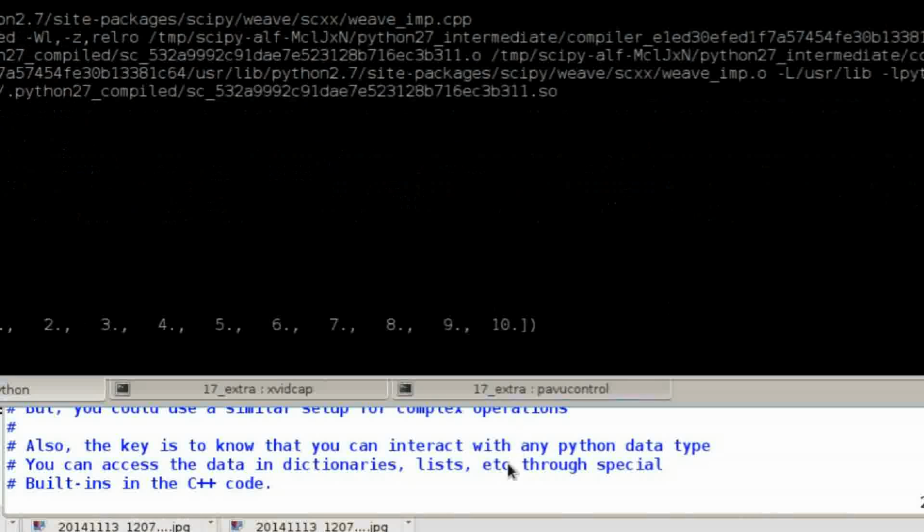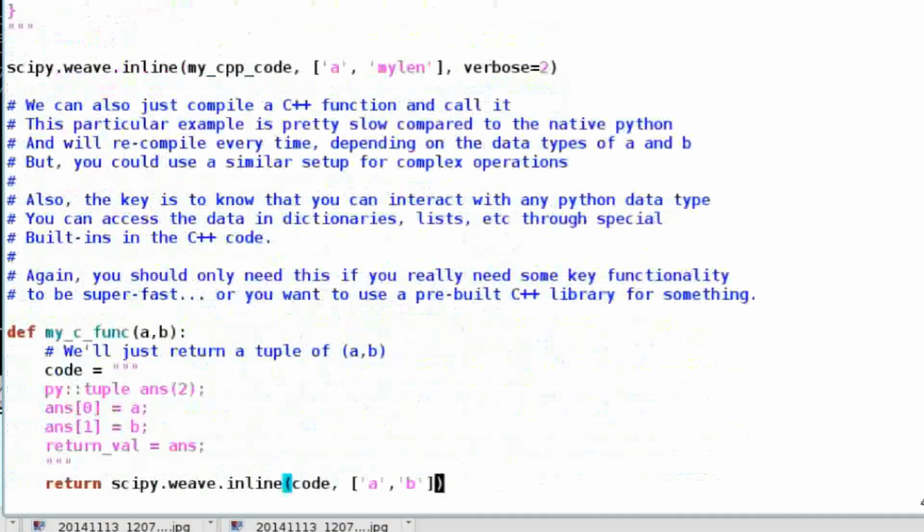So that's just one example. But just to give you another example, you can also just compile a C++ function and call it multiple times in your code if you want. Of course, it's going to recompile every time depending on the data types that you pass into that function. And this function is a little example of interacting with the native Python data types. So let's just read through the function. This is just a really dumb little example function. We're going to call it myCFunction.